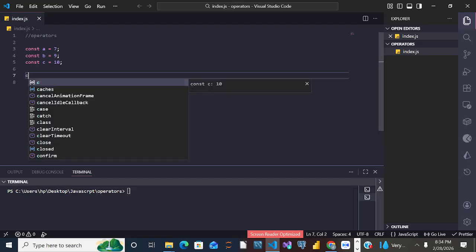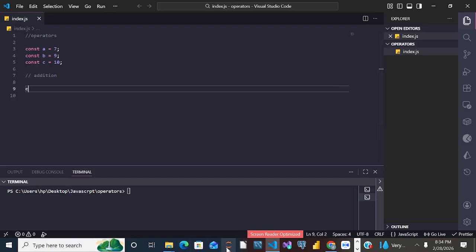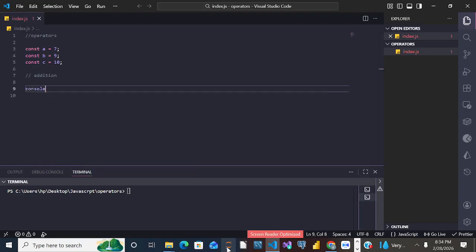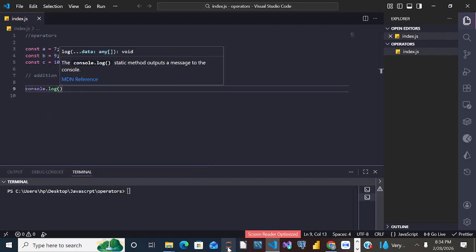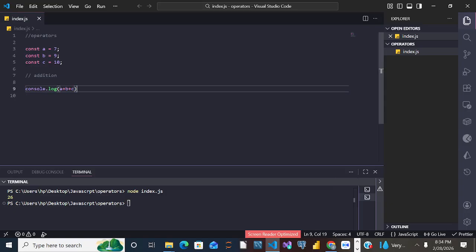Though we are not going to be doing mathematics here, it's just the basis of what we need to know. So let's look at addition first. Let's do basic addition. Console.log a plus b plus c. I believe we know what that will give us. Let's run index, that will give us 26. That means our arithmetic is working fine.